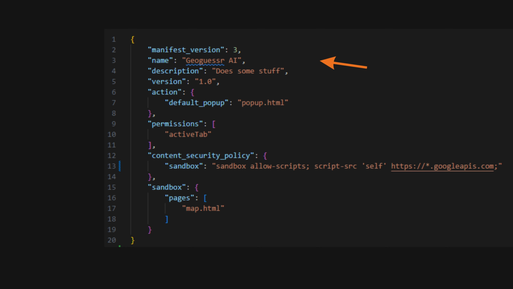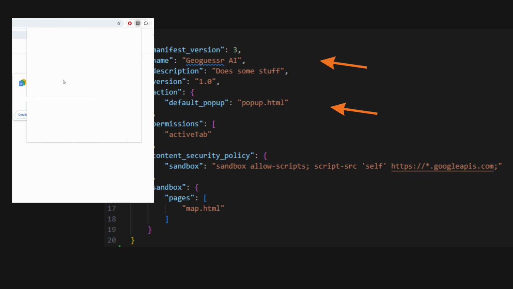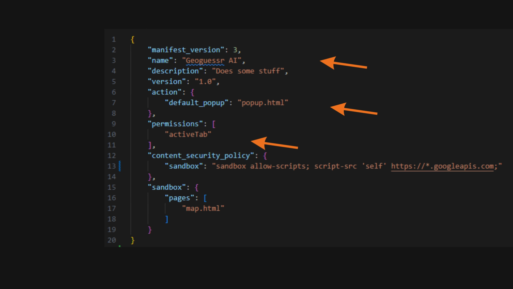Next, you'll have your name and description along with some icons. Action is pretty important for us as we can define the HTML file that we want to associate with our pop-up, meaning when we click the extension, popup.html will be rendered. Next, we have the permissions, where we seek out our activeTab permission. There are a lot more options we can define here, but this is enough for our simple little extension.